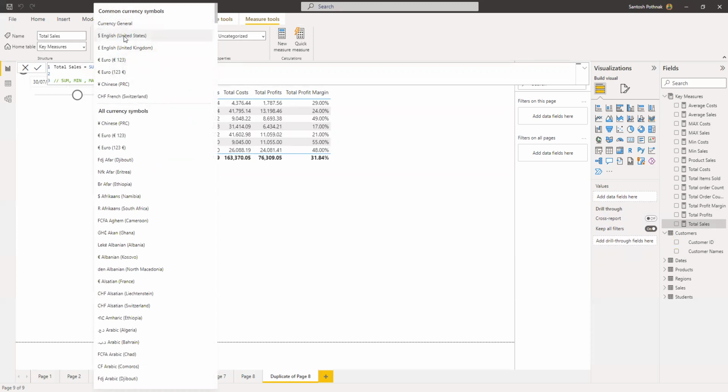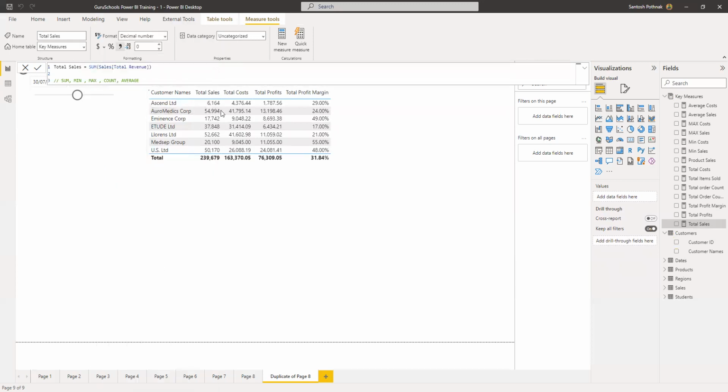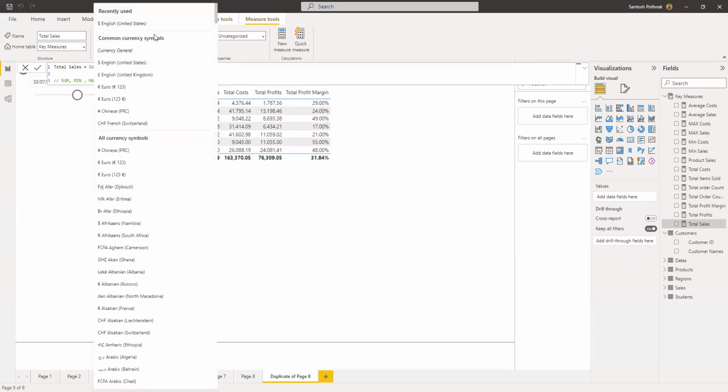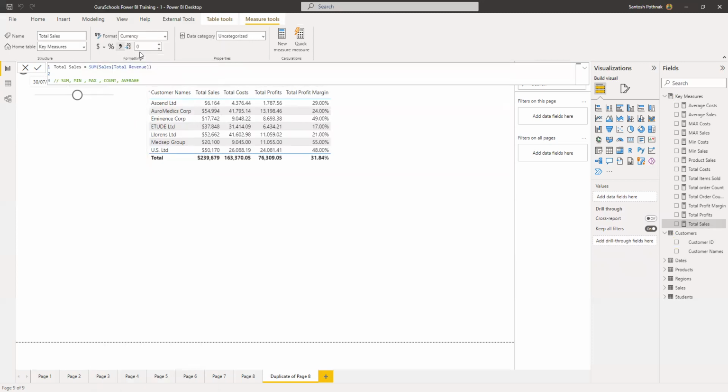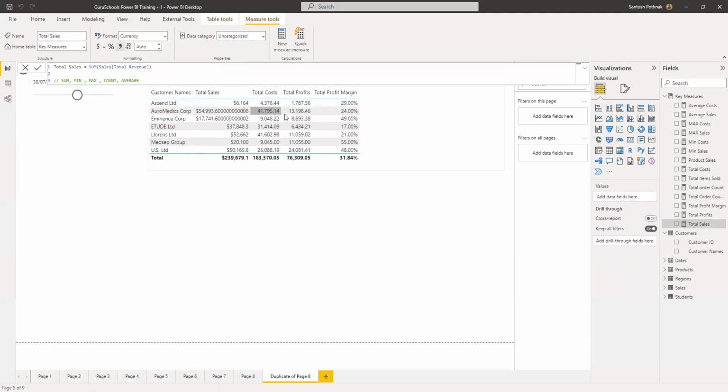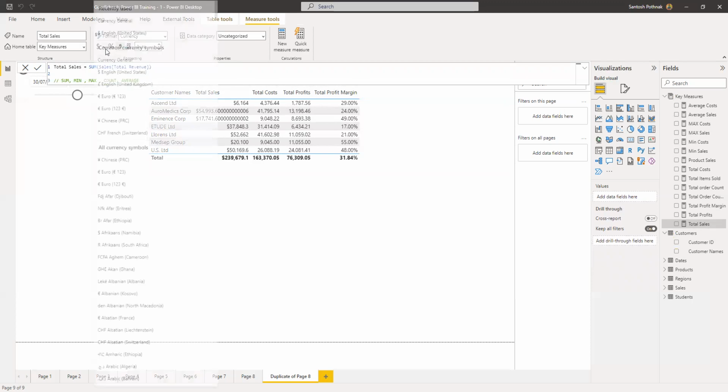You can see, I wanted to add a dollar, since it's a currency, the dollar symbol. So we can do all this formatting from here. I'll just remove that. I can see general currency, it's kind of converting it into a bigger number. So let me remove all that.